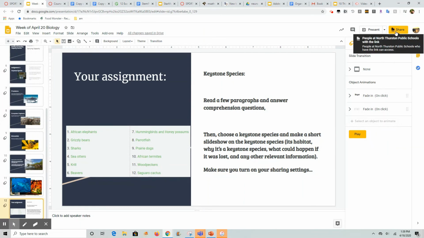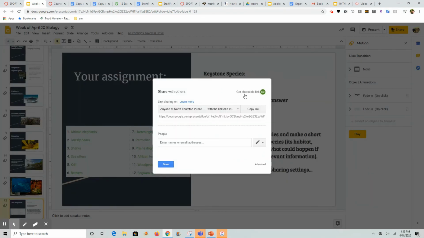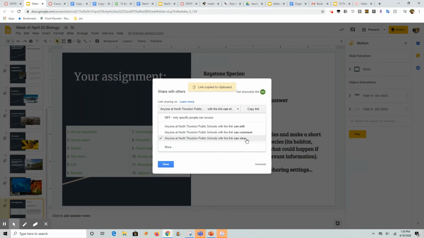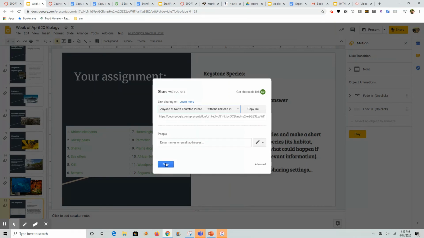So how do you turn on your sharing settings? Up here at the top, when you click on share, when you click on get shareable link over here, you want to make sure that this says anyone at North Thurston Public Schools with this link can view. Most of you have link sharing turned off, so you give me a link and I get nothing. I cannot view it. So you have to do that. Otherwise, I can't grade it and you've done work for nothing. So make sure you turn those sharing settings on.